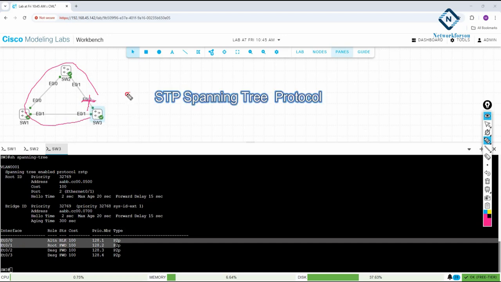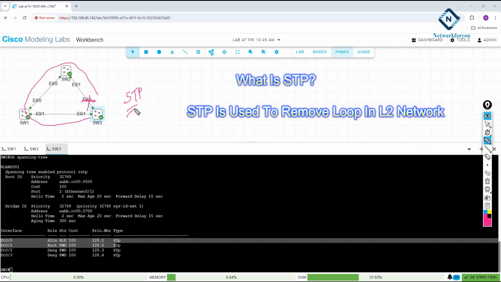Okay, so what we need to remember? We need to remember STP is the spanning tree protocol, which is used to remove the loop in the L2 network. So in the L2 network, automatically STP is going to check if it is creating any loop. They will run the STP algorithm and they will block the port. So we will not have loop in the network, in the L2 network.